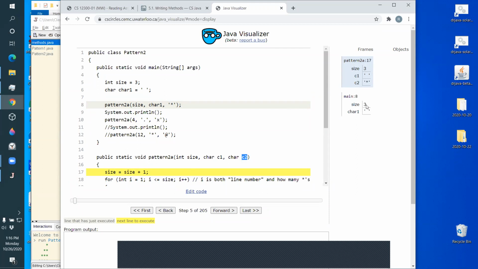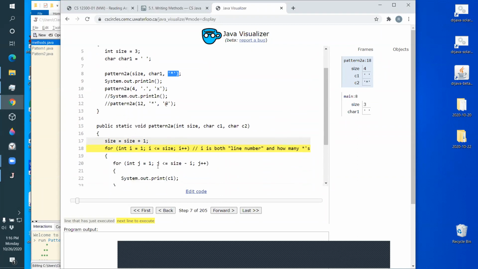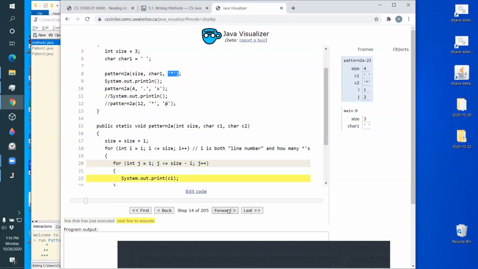We passed the parameters. The value of size got passed to size. The value of char1 got passed to C1, and the star value got passed to C2. Now, for whatever strange reason, I decided to increment size by 1 in this local size. Okay, so size is 4 now, which had no effect on the size in main. Now I'm going to iterate through the for loop. So now I get a new local variable, j. I'm going to iterate through the for loop.